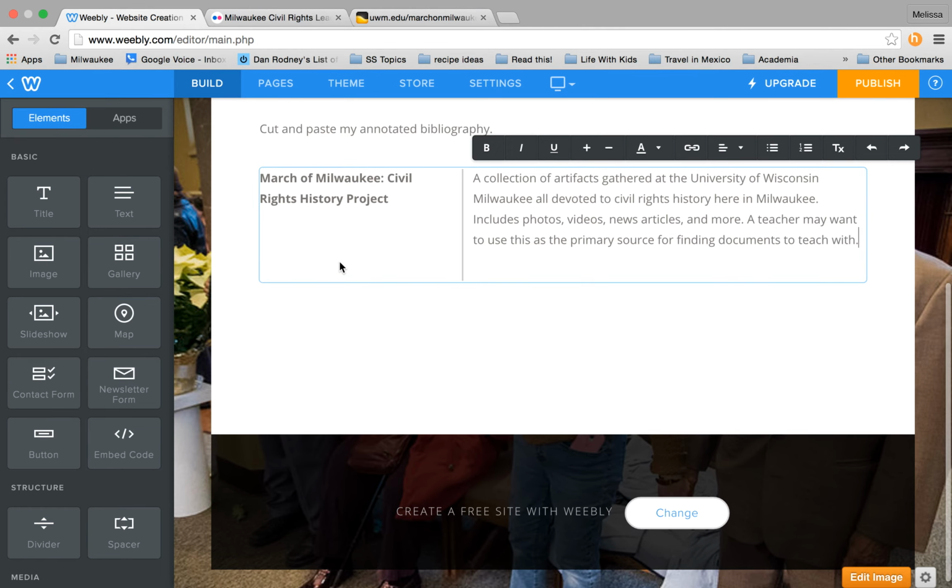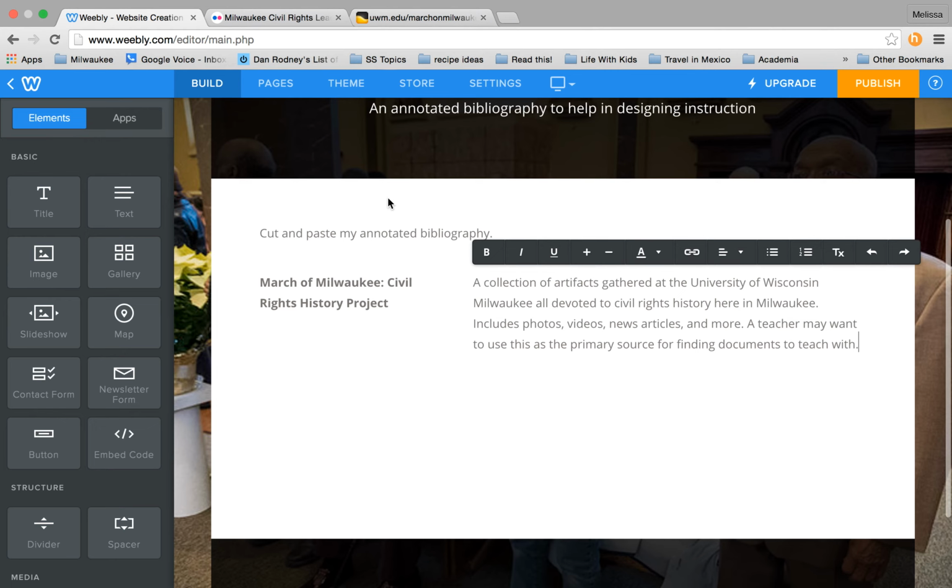Okay, so what I've done here, I could cut and paste my annotated bibliography into a single text box. That's fine. Your website will look better if you use text boxes, spacers, dividers, etc. to create columns like this. On the left is what the source is, the title, your APA citation, whatever the case may be, and on the right is your annotation.